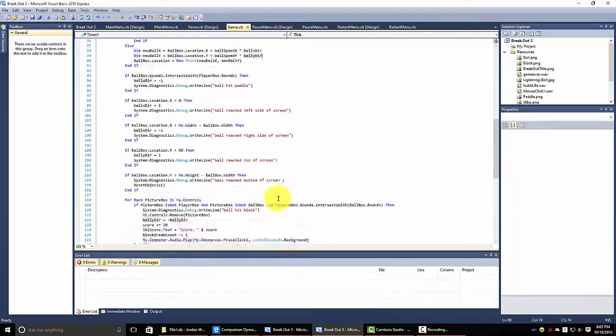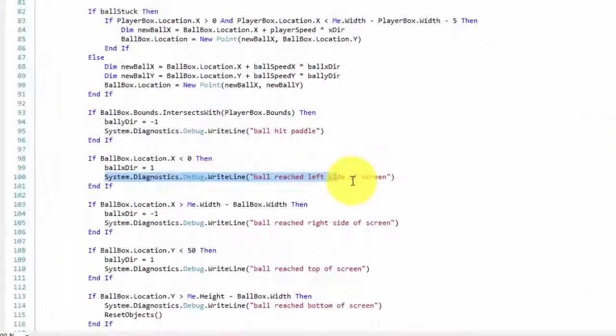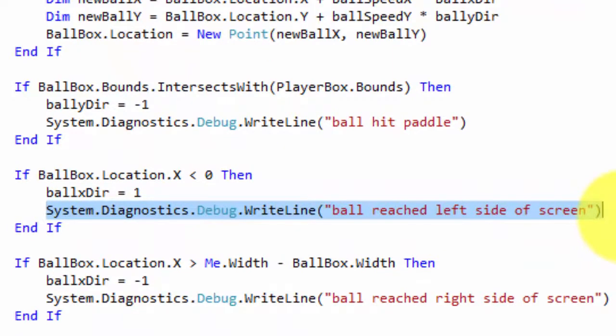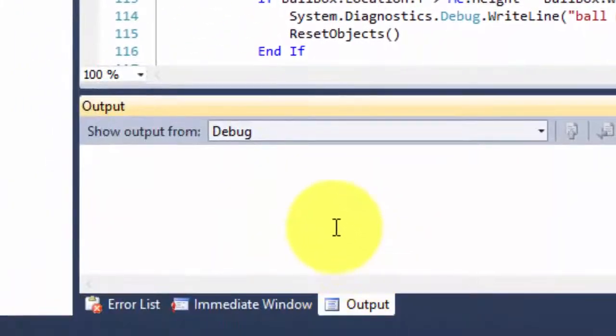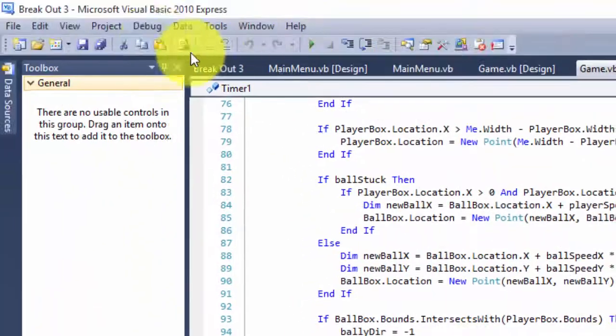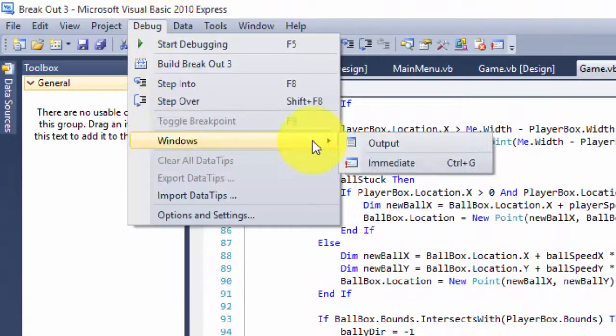I actually learned this today. We want to not use debug.writeLine. We want to put all of our debugging into this output window. If you don't have the output window down here, what you can do is go up to debug, Windows, and then you have these two windows here. You can click on immediate if you want it. I have it down there.